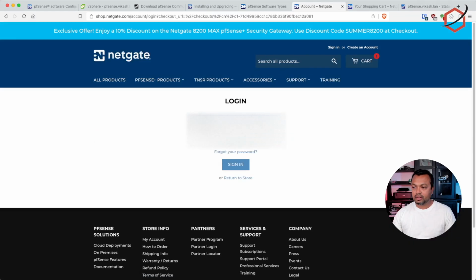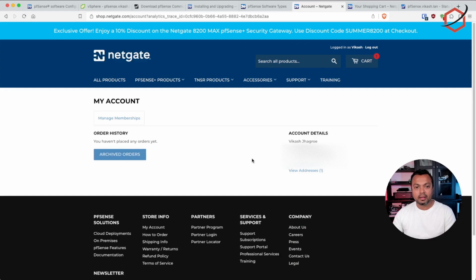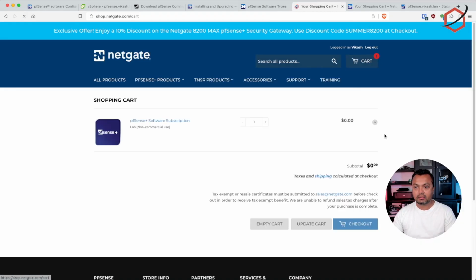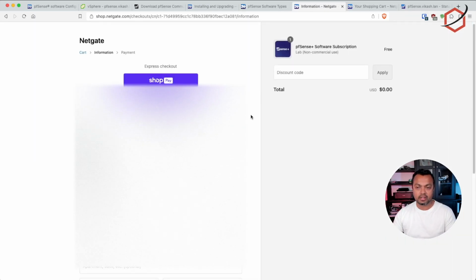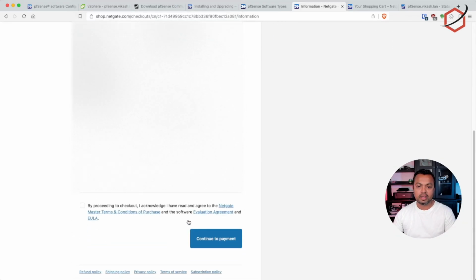I will have to log in here with an account. Let's quickly log in with the account I have. If I click on sign in, I can again go to my cart and see that the pfSense Plus software subscription is in place, and click on checkout. If I click on checkout, it will take me to the account page where everything is entered. My address, etc. is here.